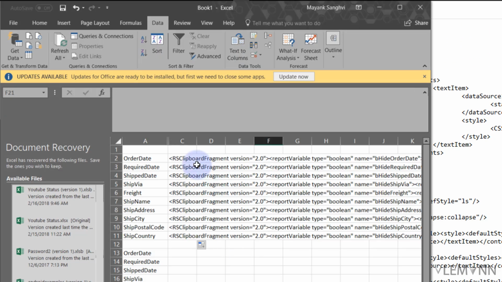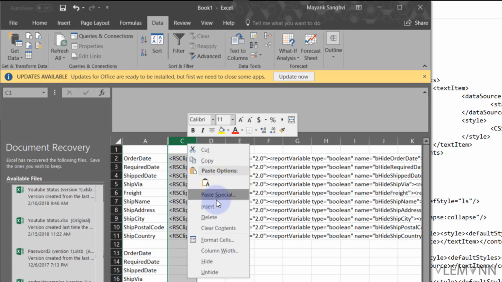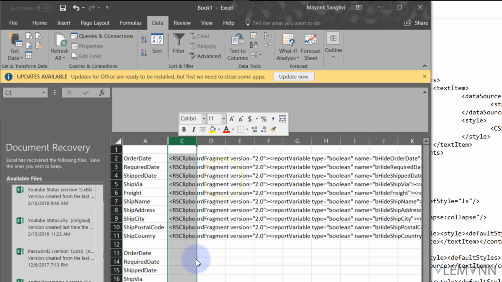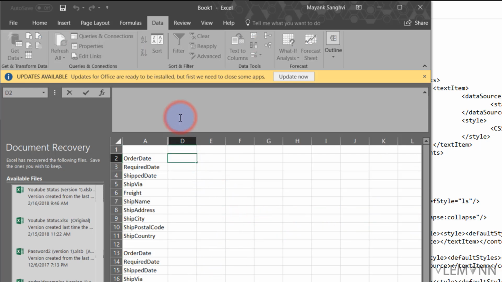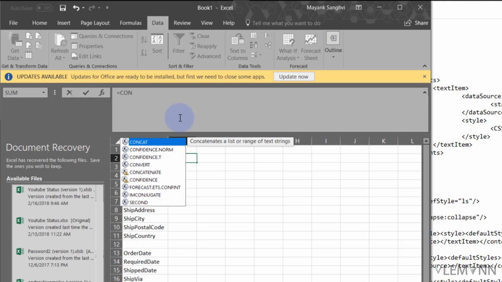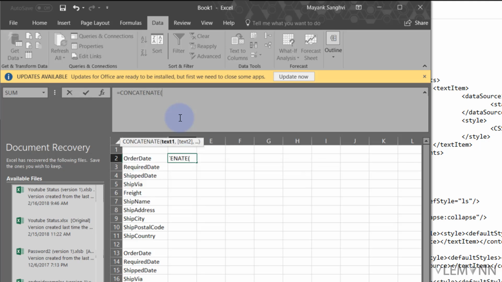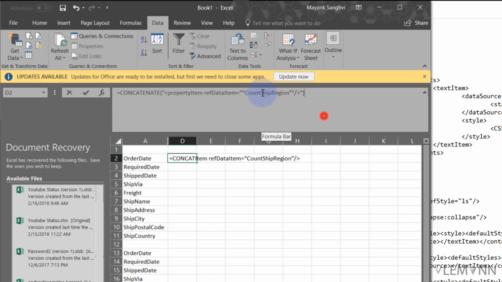Again I'm going to open my Excel. Now I'm going to hide my C column. I want to hide this. Okay, and again I'm going to use my concatenate function here. Concatenate, inside double quotes I need to paste my property item. Okay, and I'm going to change this single double quote to double quotes. Okay, and enter. Now I'm going to replace the ship region with my actual column name.